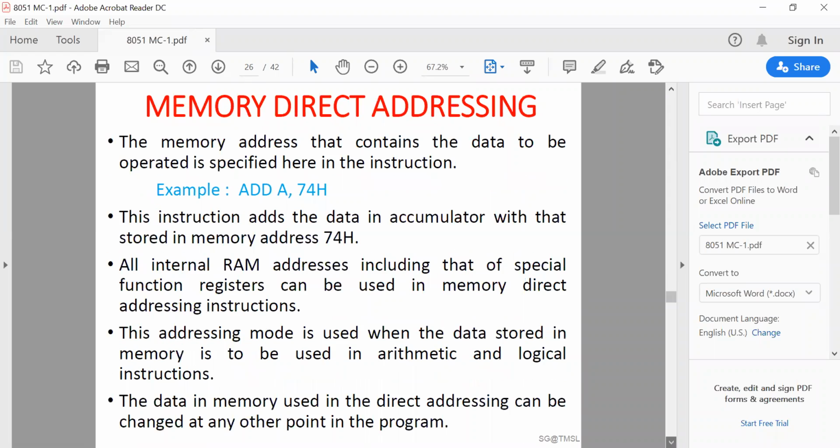The next addressing mode is the memory direct addressing mode, where a memory address must be given. For example, ADD A comma 74H. So nothing is given before this 74H data byte. No hash, no at the rate, nothing is given.